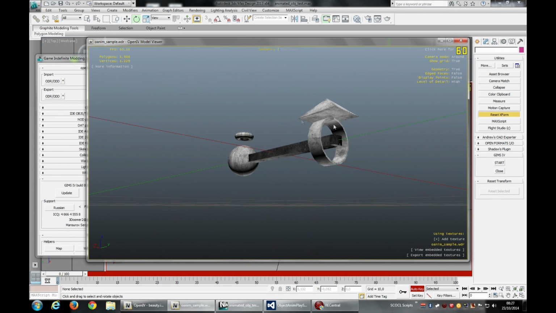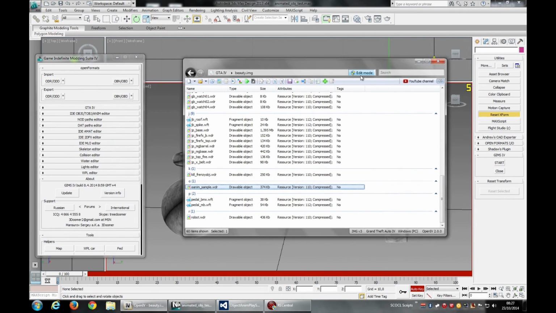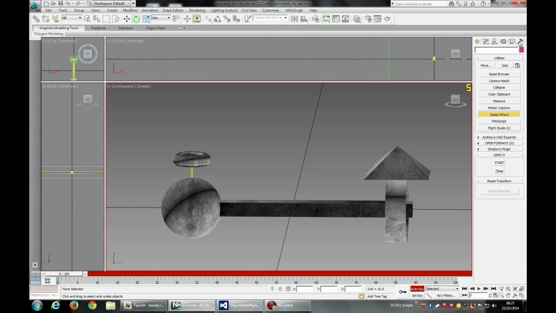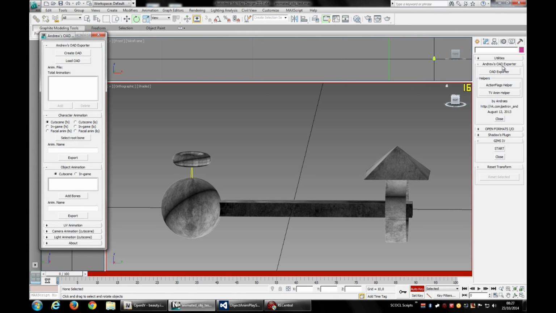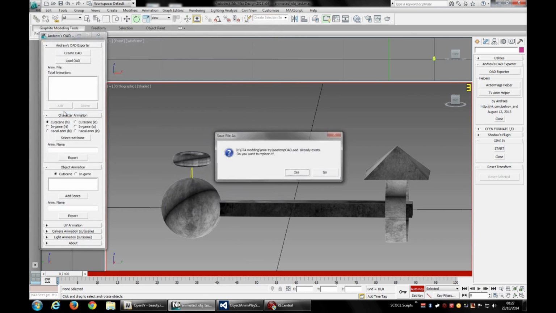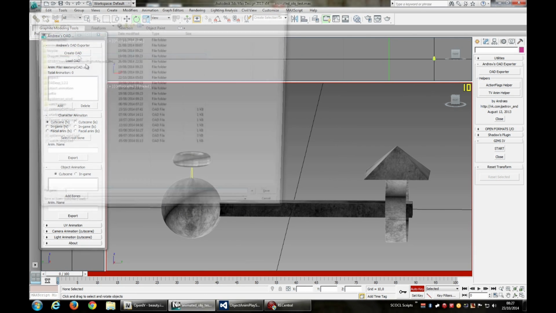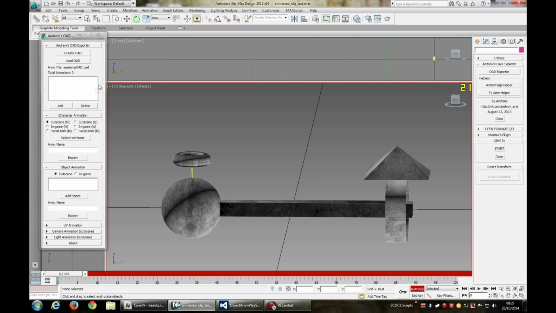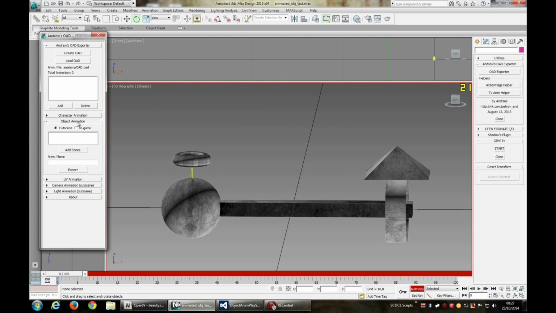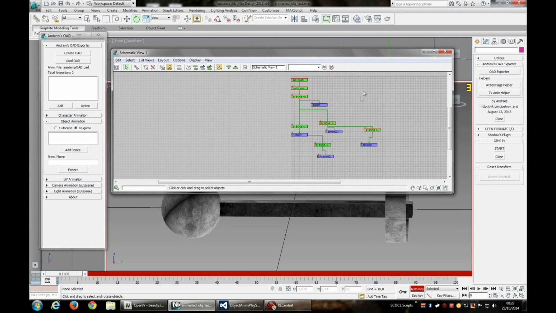Now it looks normal. Okay. Now the animation. This is the important part. We will use the Andrews OAD exporter. We will create an OAD. You can set a custom name here, but I will reuse this one that I use for testing. And here in the object animation, we set in-game.